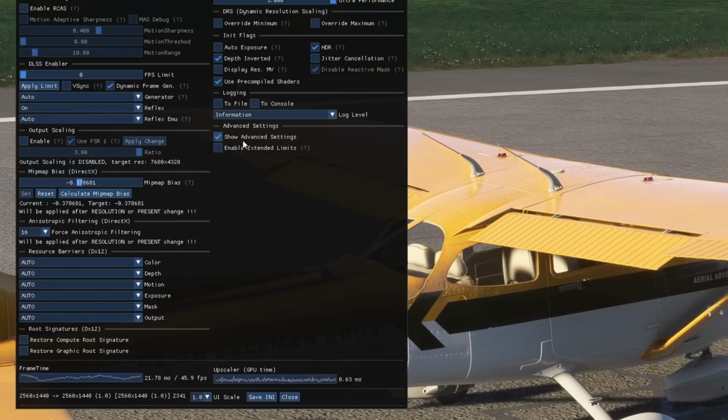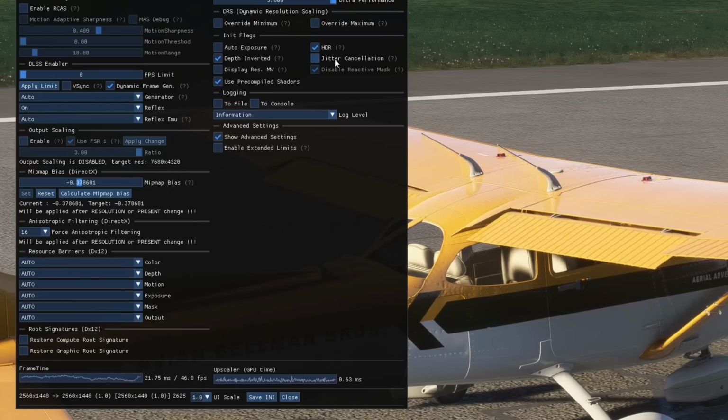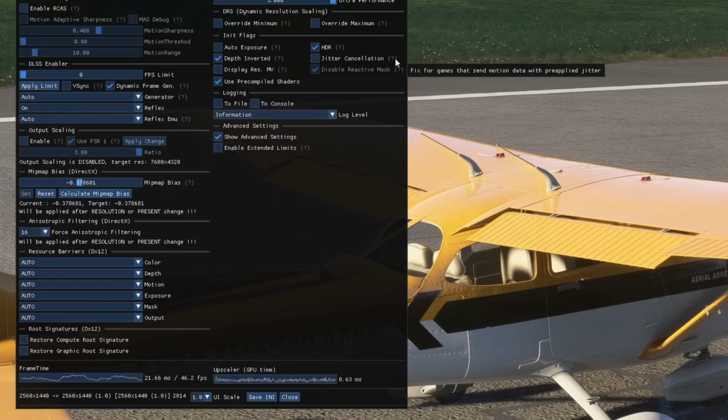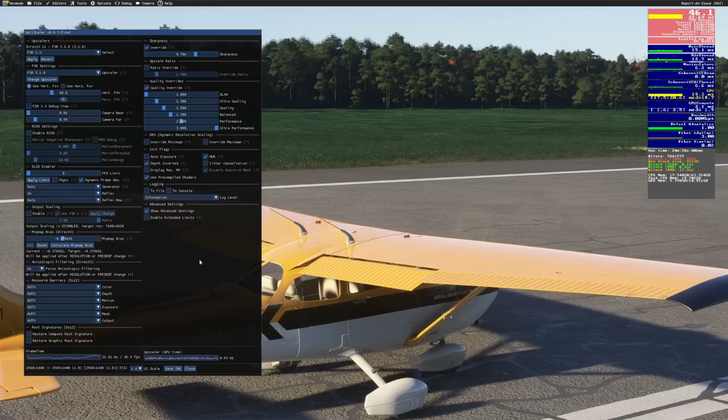While enabling the advanced settings, we also got a couple more settings in the flag section. We have jitter cancellation, but this is only going to be for games that send motion data with a pre-applied jitter to them. So I'm not sure if Microsoft Flight Simulator falls into that category, but let me know down below if you're using this setting here. All right, so that is pretty much all of the settings in version 6.7.